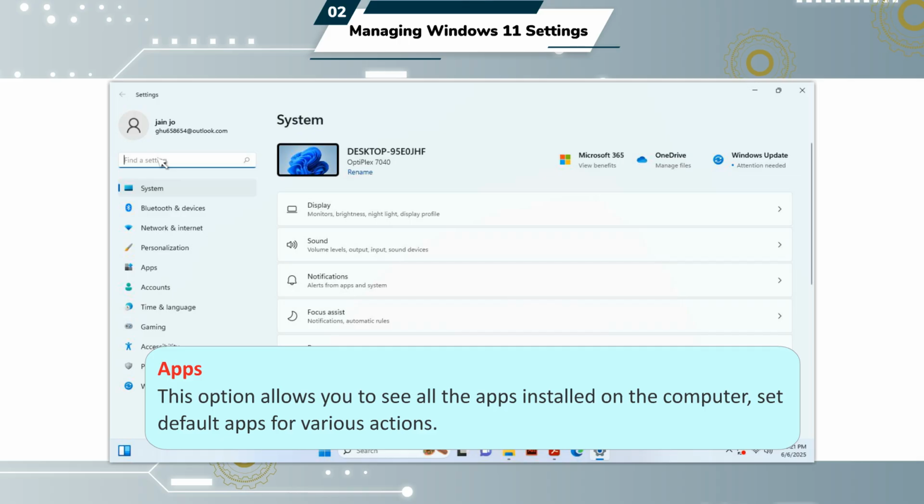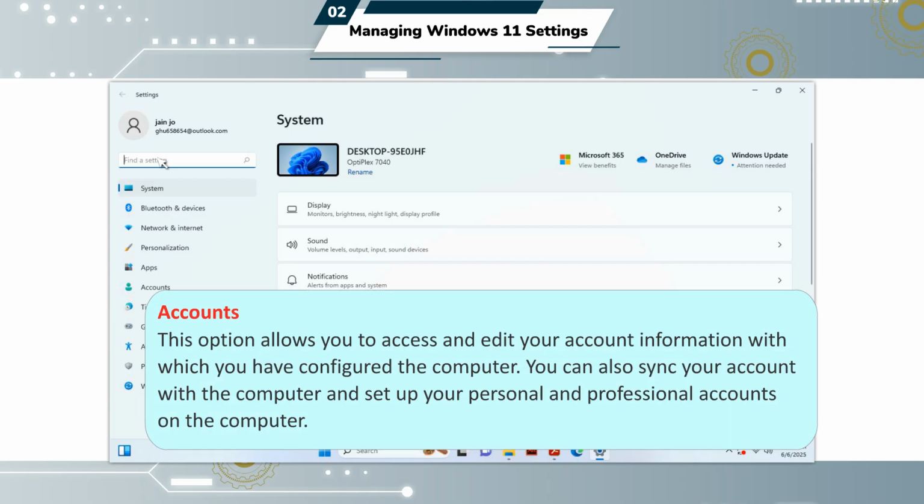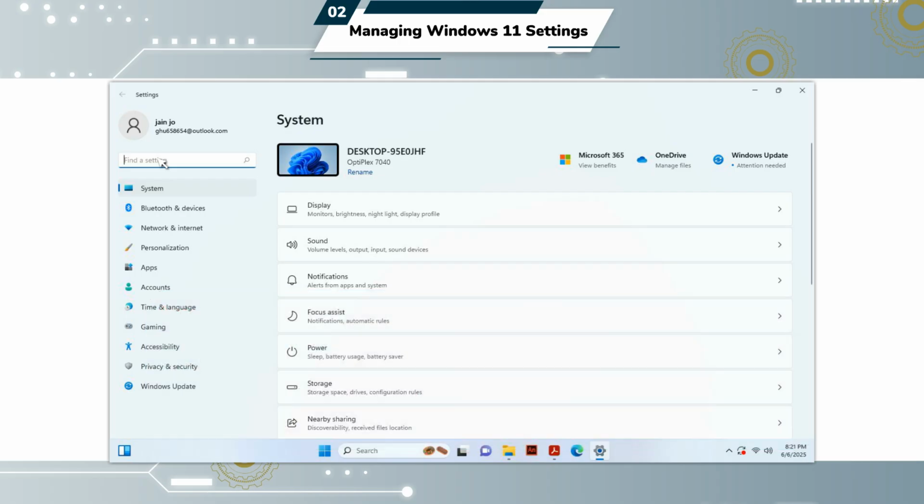Apps. This option allows you to see all the apps installed on the computer, set default apps for various actions. Accounts. This option allows you to access and edit your account information with which you have configured the computer. You can also sync your account with the computer and set up your personal and professional accounts on the computer.